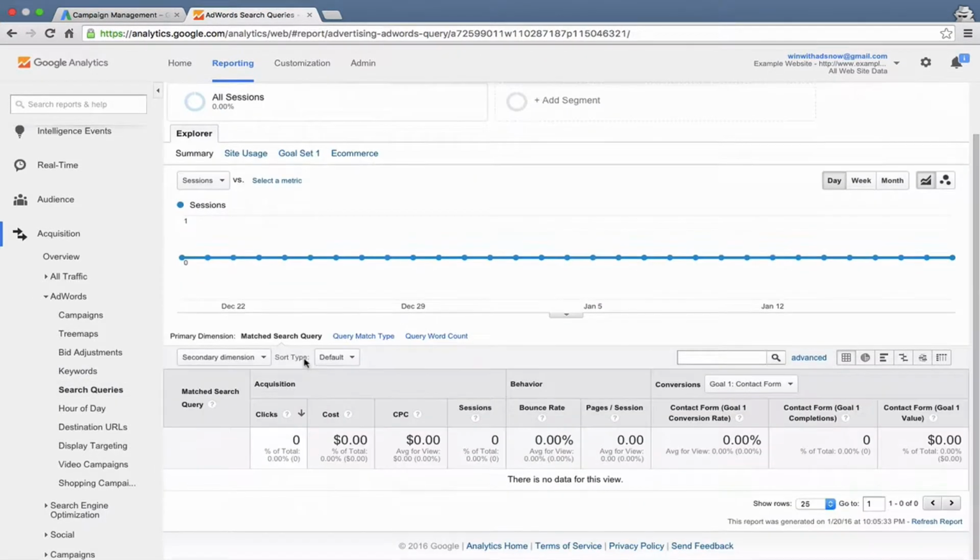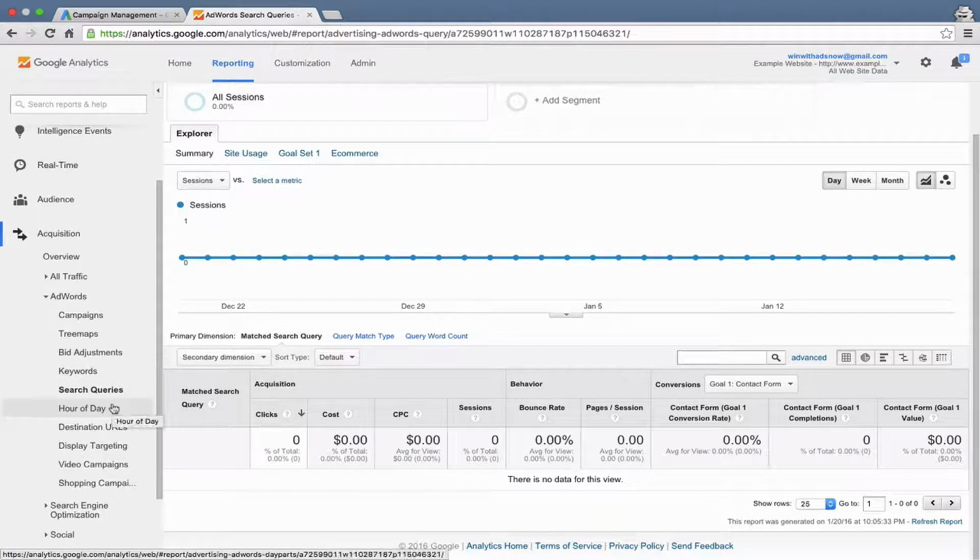Now, one note here about search queries: Google Analytics does not display many search queries. Typically, it only displays search queries that might be your brand name or very generic search terms. But if you want a true search term report, you'll need to look in your AdWords account. And that is because of some personally identifiable information issues that Google doesn't want to face when they pass information over to your website where you're hosting things.